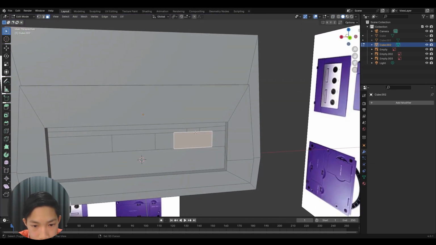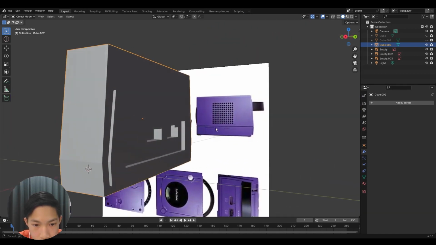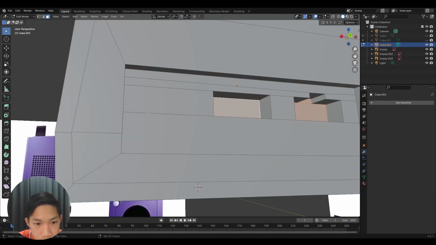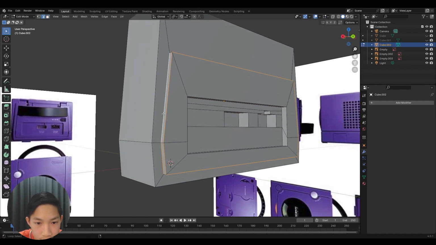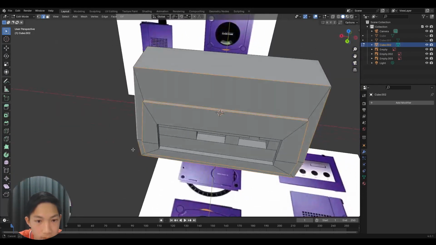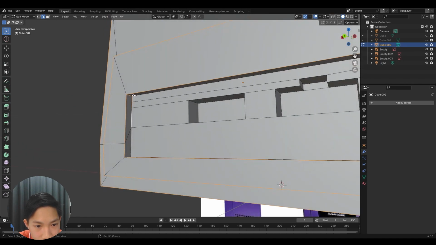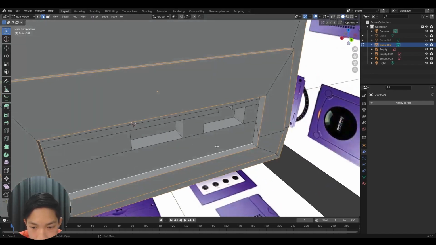Now I'm going to select these guys and just extrude it in like that. That's pretty good. So now we can start beveling the parts where we want it to be beveled. So I can just loop select one like that, and another one, and another one like that. Loop select, loop select. We also want this part because why not, I guess.